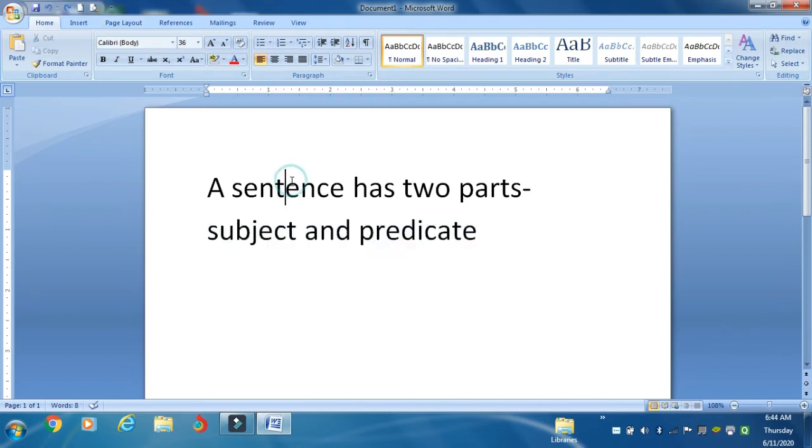Now suppose after some time we find that this subject and predicate are not required. No problem, you can remove it again. For that there is no need to delete. What you did with undo will be reversed. That means there is a redo command. The redo command is used to reverse the action of undo.